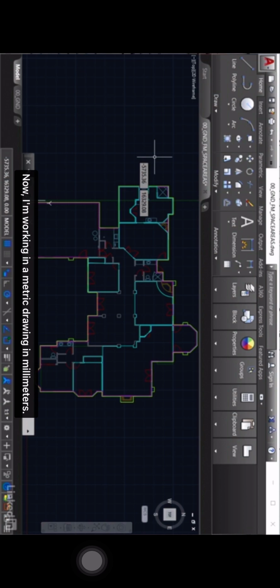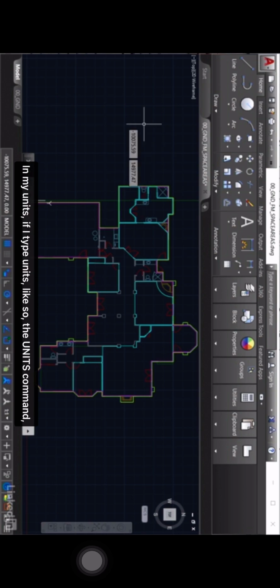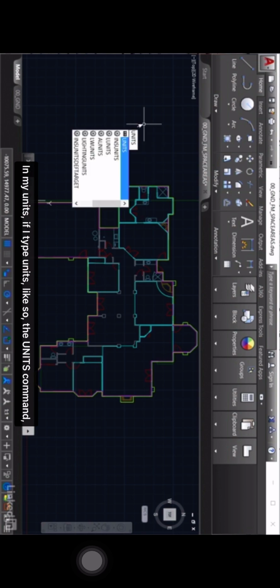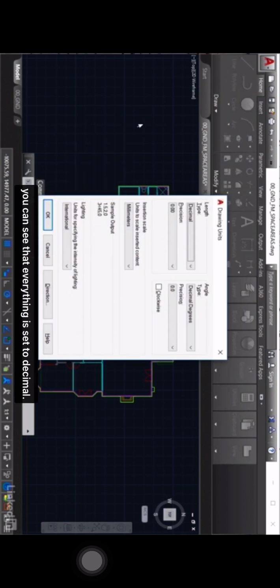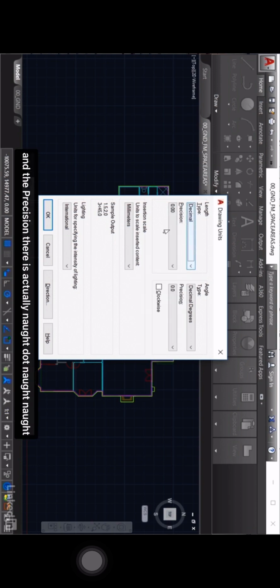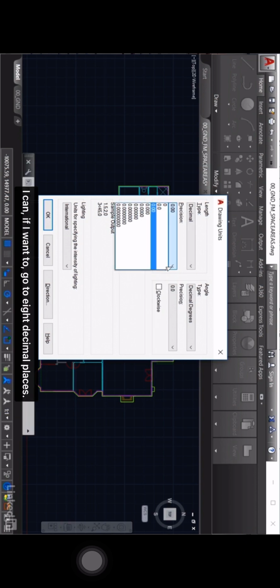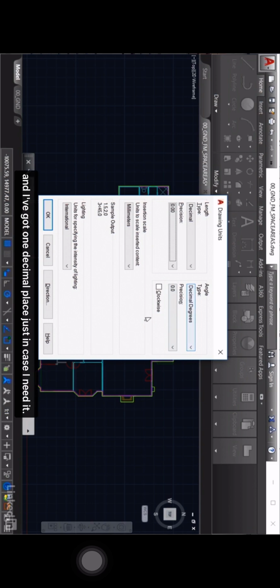Now I'm working in a metric drawing in millimeters. So my method of measurement is going to be decimal. So in my units, if I type the units command and press enter, you can see that everything is set to decimal. So my method of measurement is decimal for length, and the precision there is actually 0.00, and that's in millimeters. So it's pretty precise, but I can, if I want to, go to 8 decimal places. Not really needed when you're working in millimeters. And angles, so I've got decimal degrees, and I've got 1 decimal place just in case I need it.